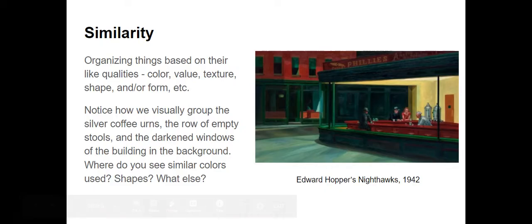Similarity. We organize things based on what they have in common, things like color, value, texture, all of your elements of art. In this particular painting again, notice that you've got two coffee urns that are silver and the same shape in the background. We pair those together. Along the front, to the right of the gentleman sitting by himself, we have the tops of all of these stools visible. So we group those together. In the background, you have the windows with the green blinds pulled down and no lights on. So we group those windows together. So we have other shapes, other colors. What else do you see in this painting that is similar, that groups things together?